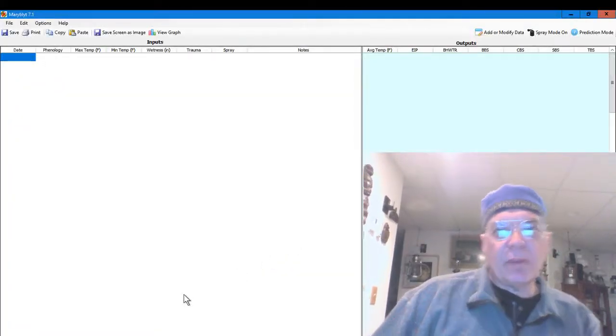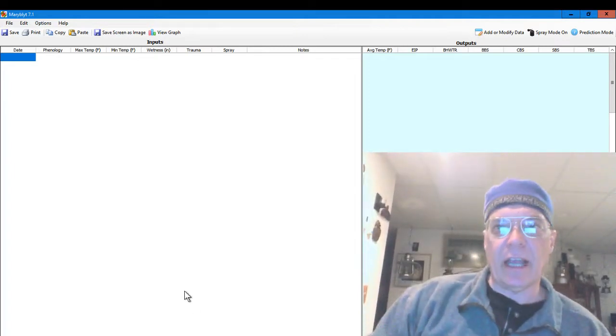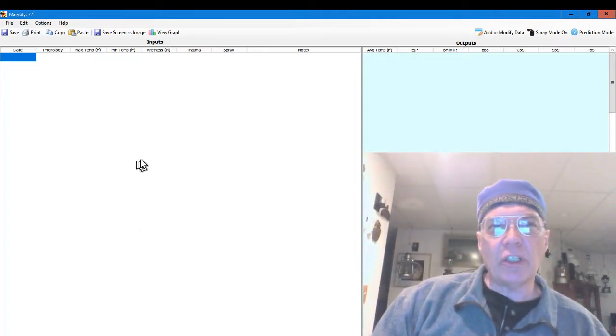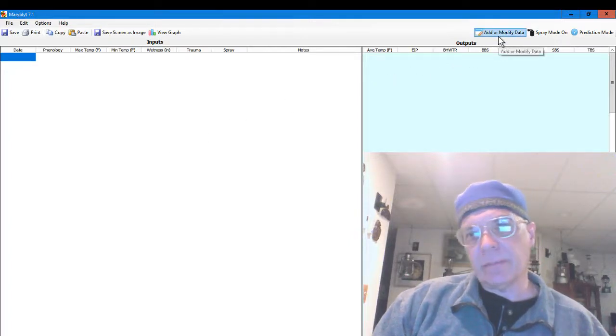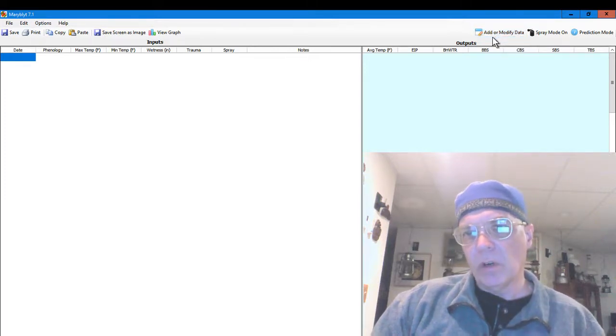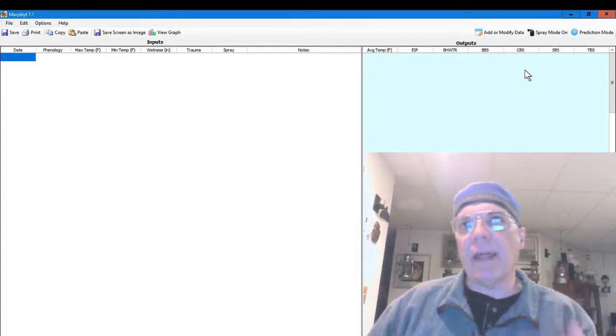And I get this big screen. My face is not blocking anything yet. So what I want to show you up here that's really important is add or modify data. You're going to select this for when we're going to enter data. Spray mode on. And it is on. You have a choice of it being on or off. The whole point, have it on.